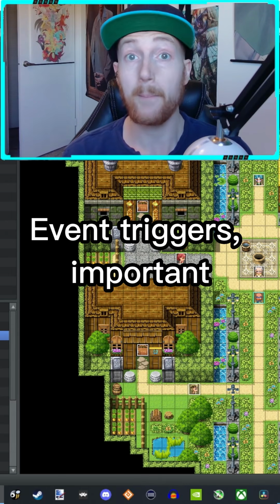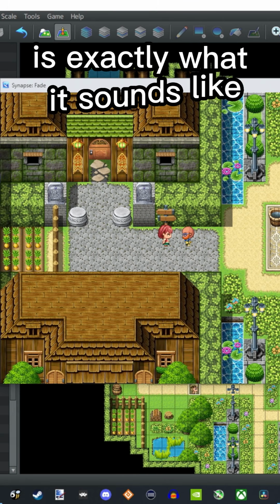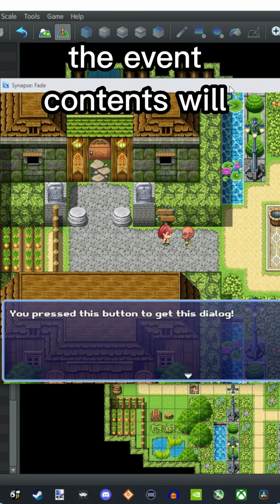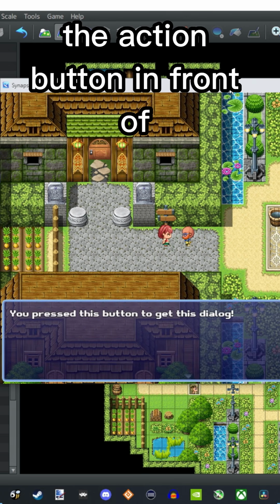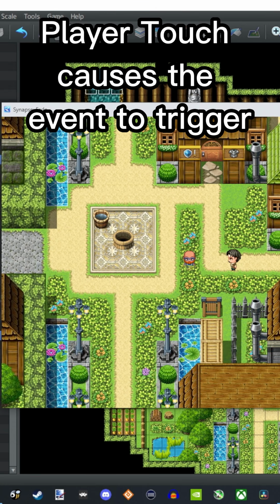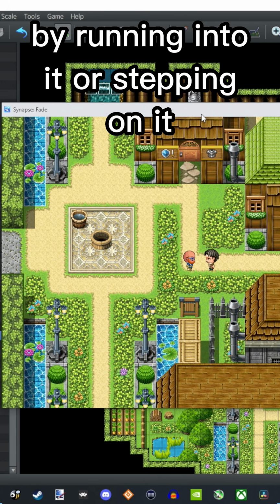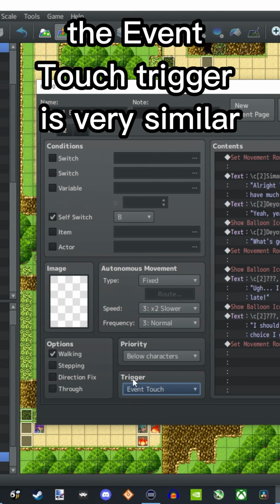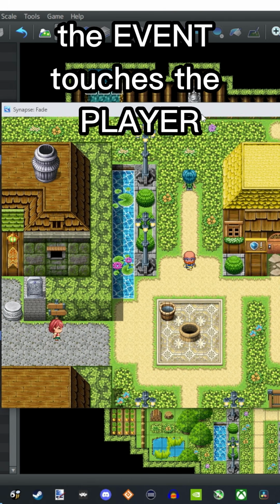Event triggers. Important. Let's go over them. The action button trigger is exactly what it sounds like. The event contents will execute when the player presses the action button in front of or on that event. Player touch causes the event to trigger when the player touches the event by running into it or stepping on it. The event touch trigger is very similar, but instead works when the event touches the player.